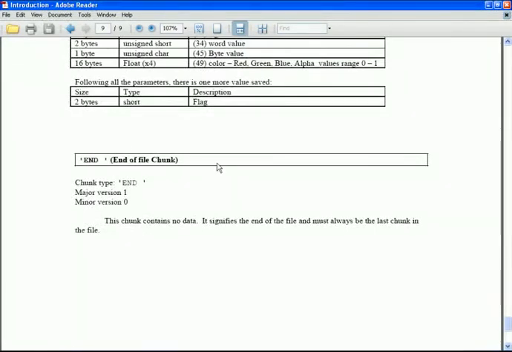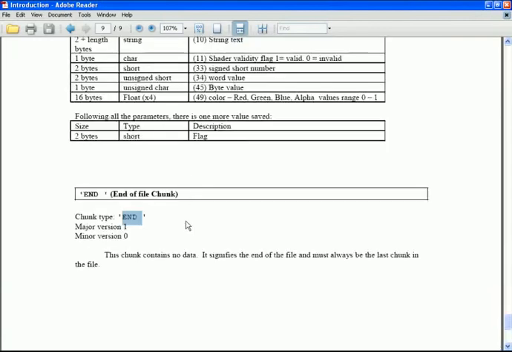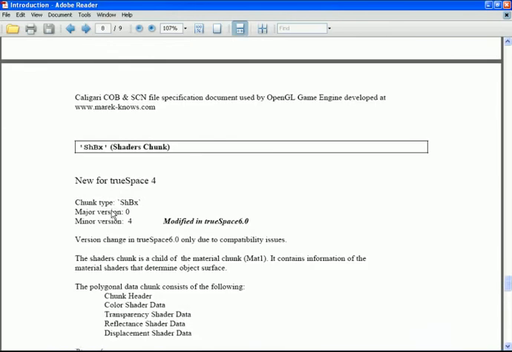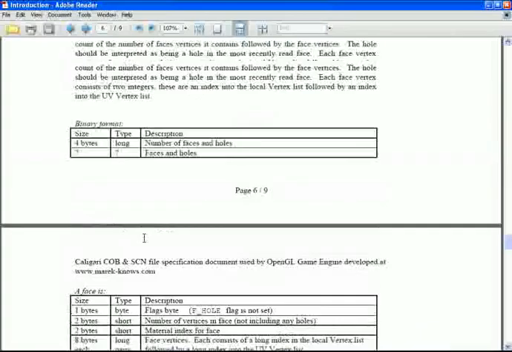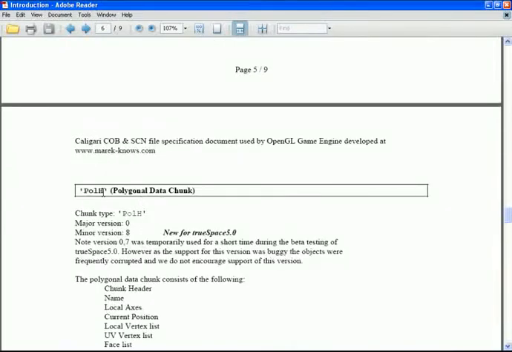And the end chunk is basically the terminator that says there is no other data after we read in this end chunk. Similar to how we had the end keyword inside of our own parser file, Caligari has its own end here that indicates there is no more data to read after that. So those are the 4 data chunks we're going to be parsing. We have end, we have the shader chunk, we have the polygon data chunk, and then we also have the material data chunk here.